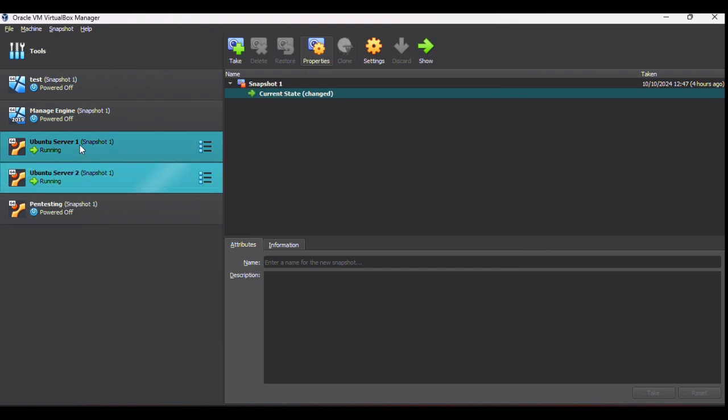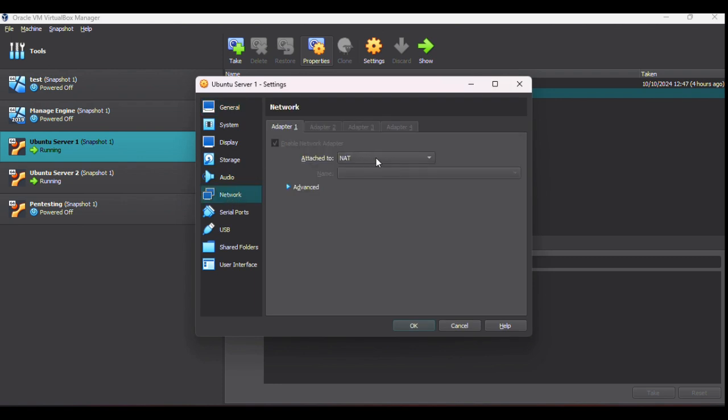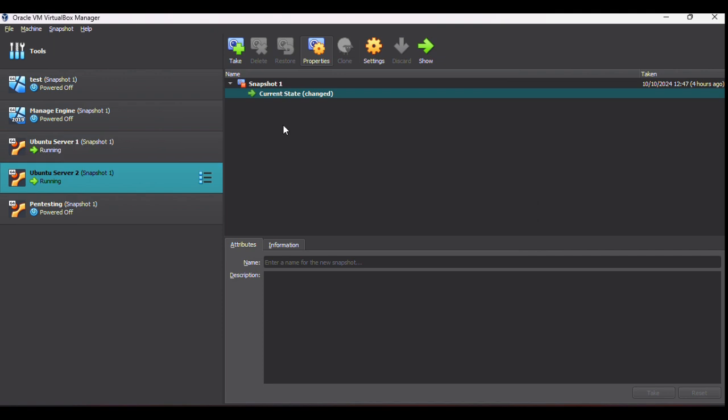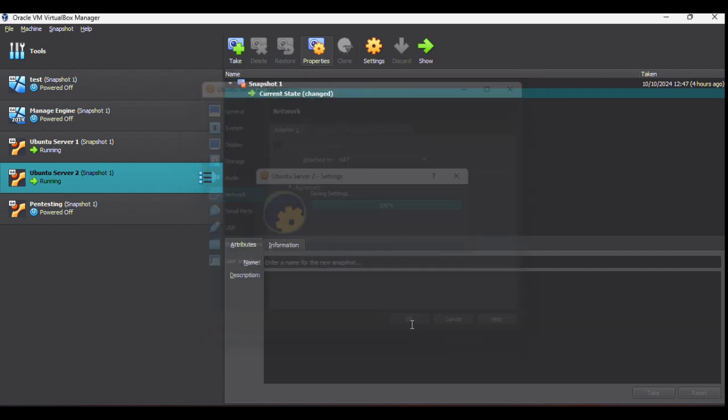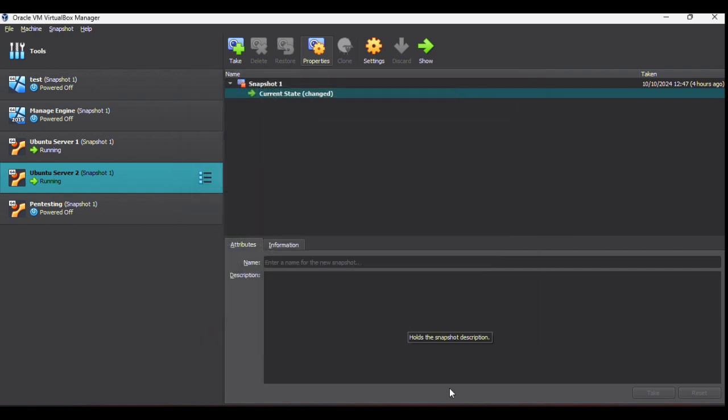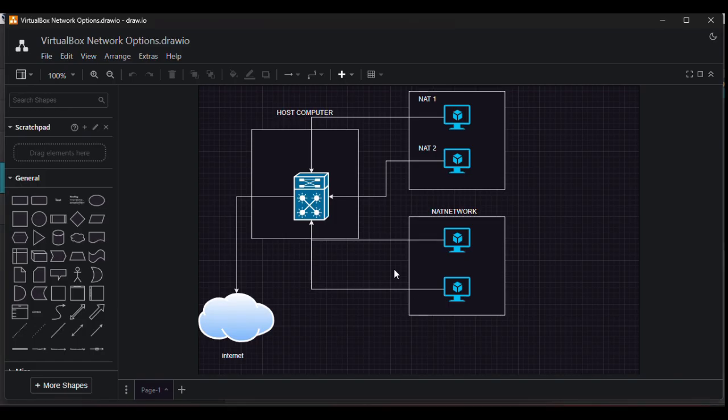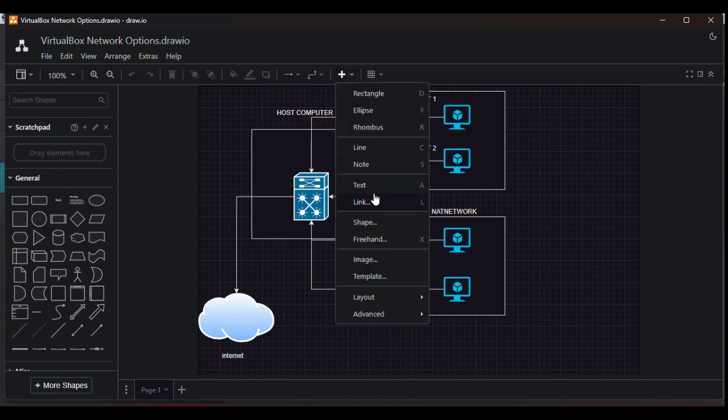Here I have these two VMs running which are configured on NAT. If I go to settings and go to network, you can see they're already configured on NAT. If I go to this one as well, you can see it is equally configured on NAT. One thing with NAT is that NAT networks kind of have their own separate networks. It creates a different network for each VM. Understand? That means when you are running multiple VMs on NAT, multiple VMs can have the same IP address.